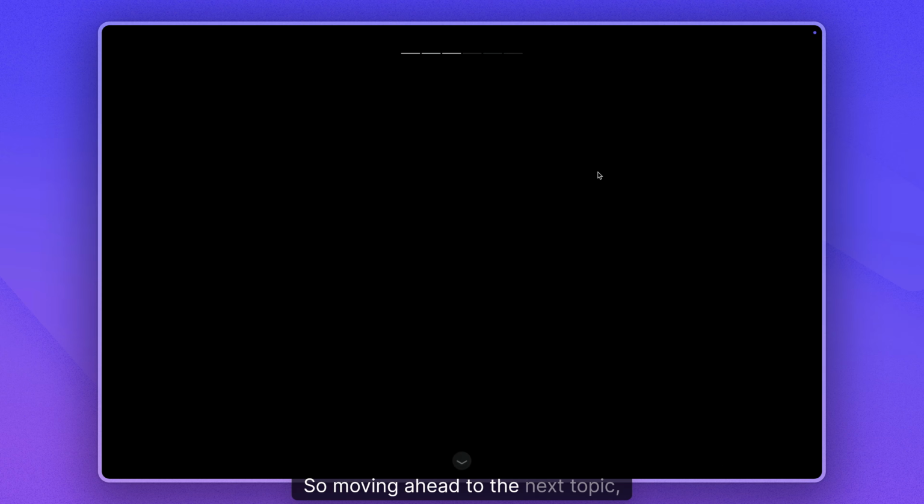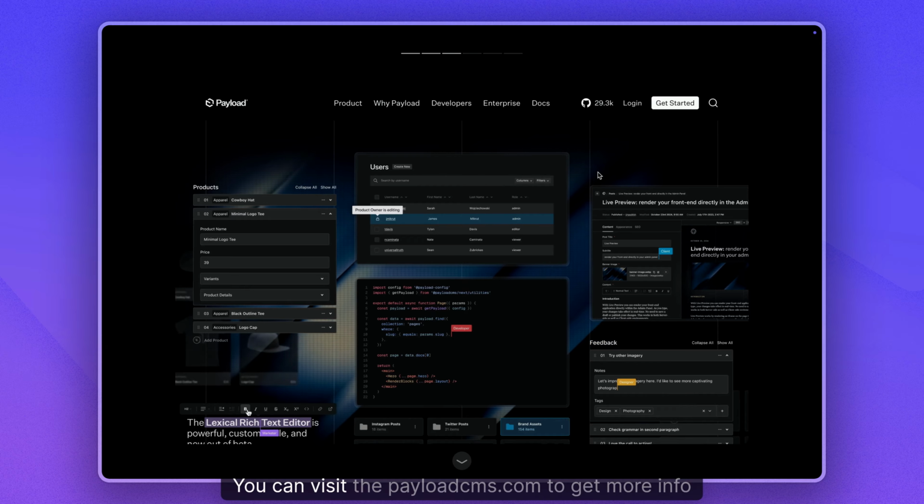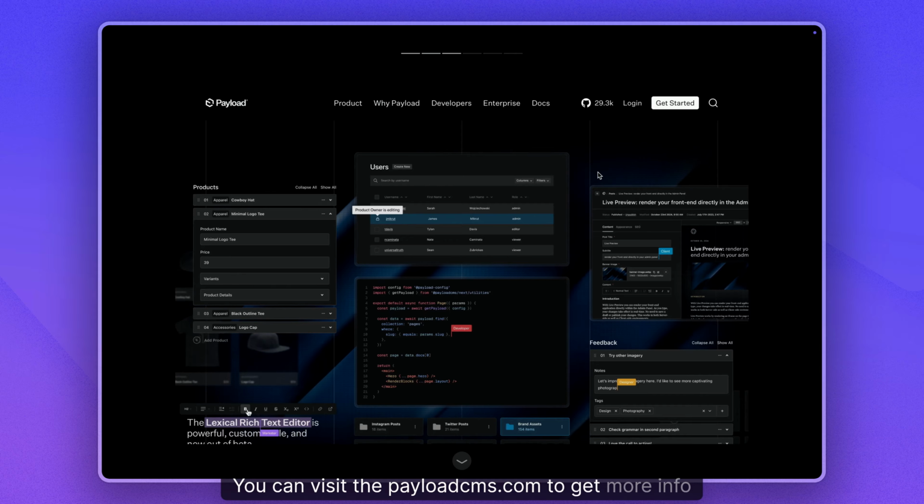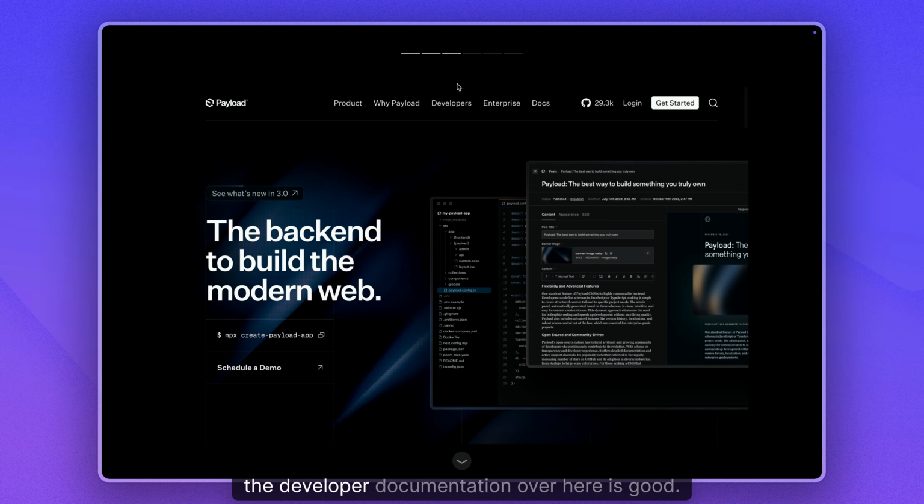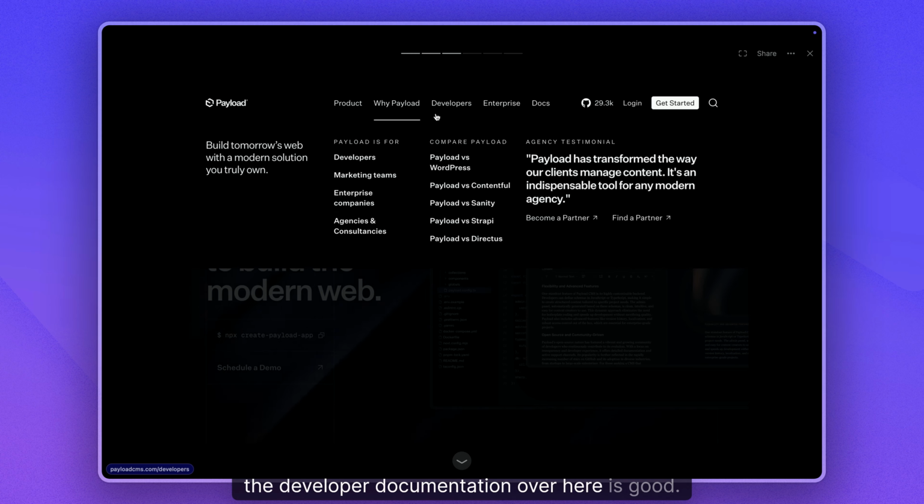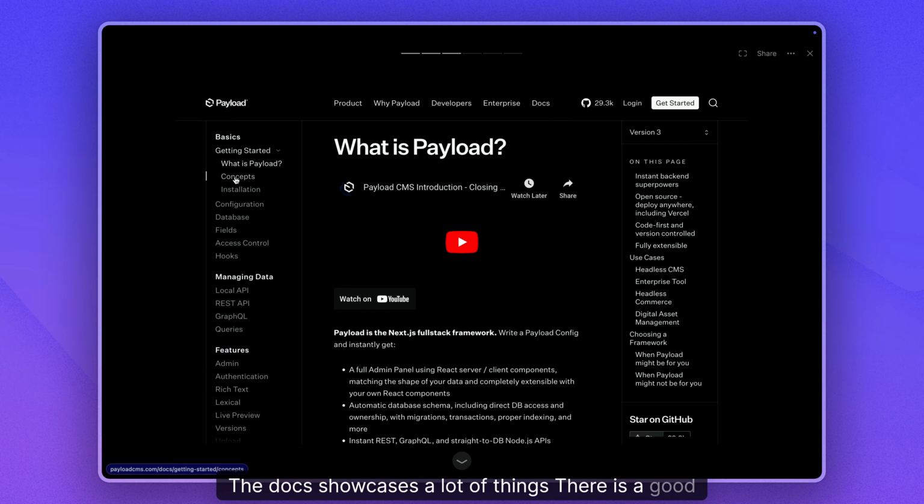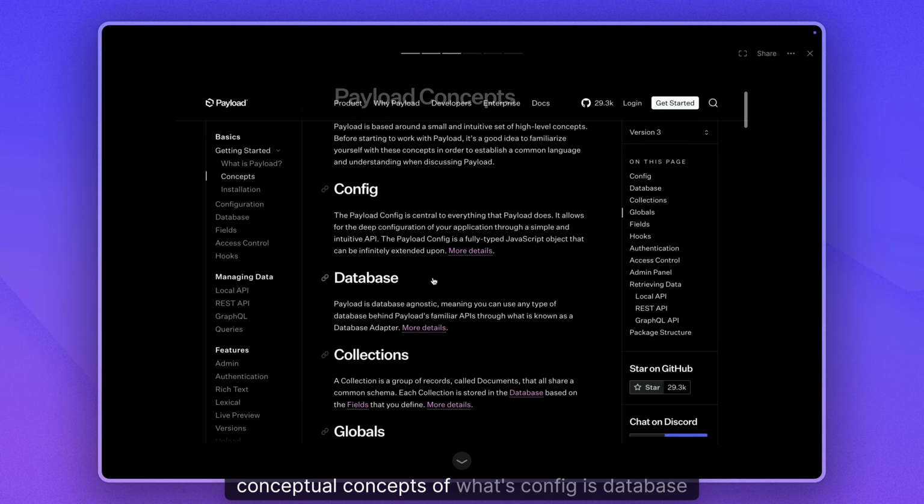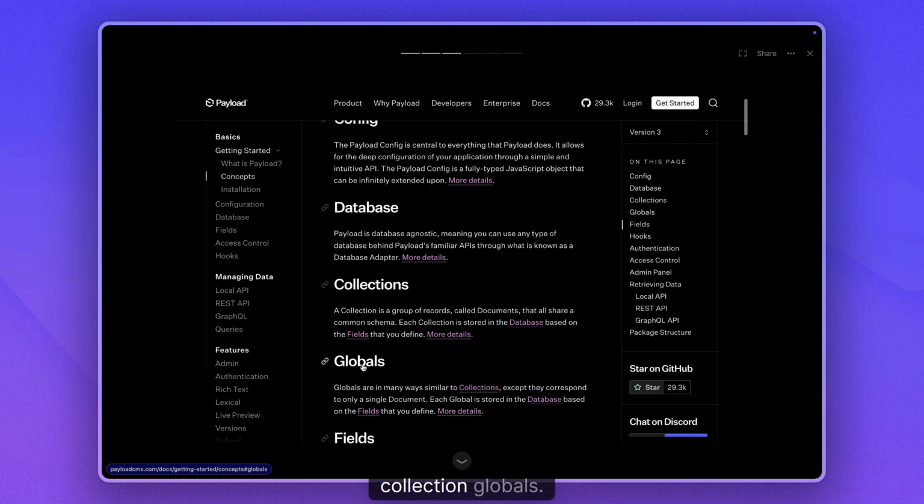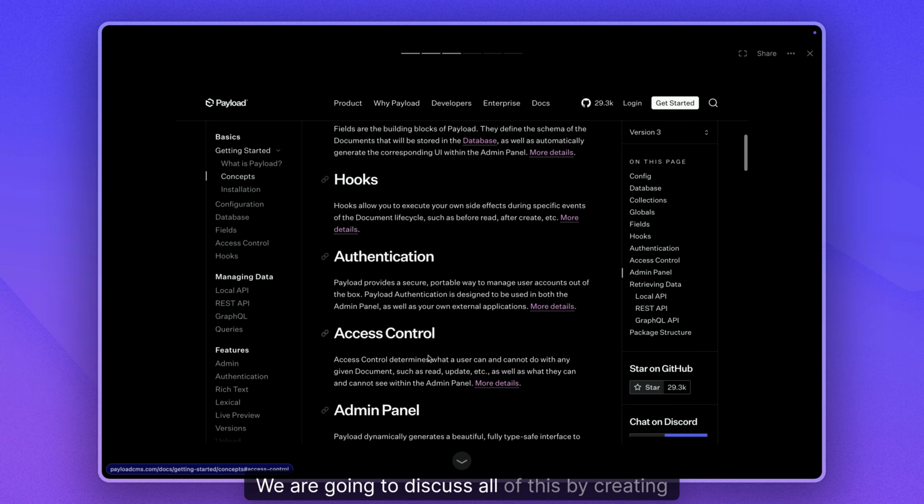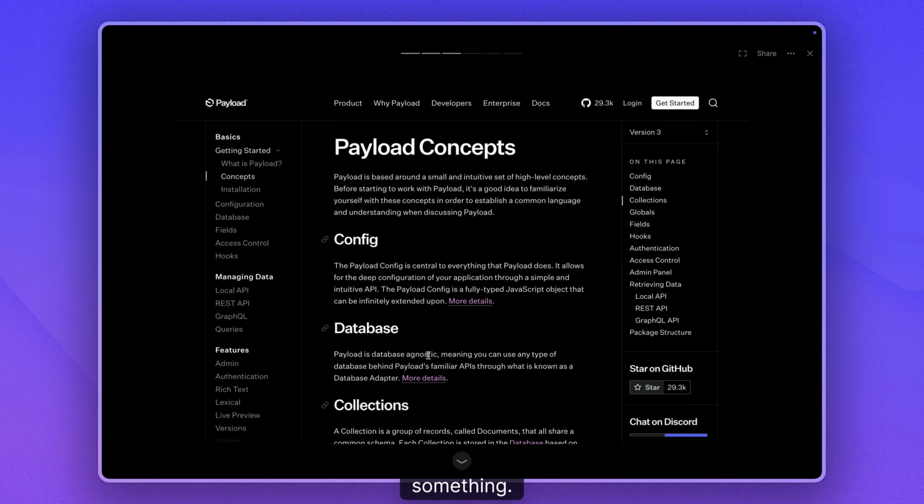So moving ahead to the next topic, you can visit payloadcms.com to get more info on it. The developer documentation over there is good. The docs showcase a lot of things. There are good conceptual explanations of what config is, database, collections, and globals. We're going to discuss all of this by creating something.